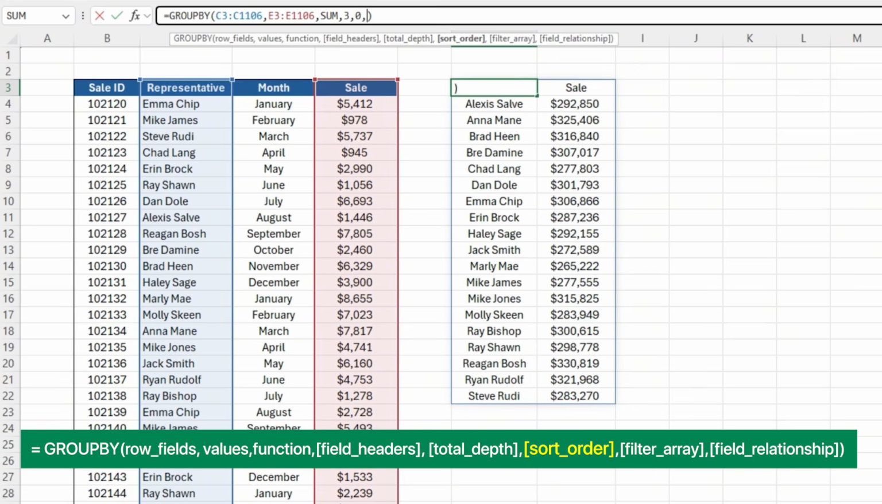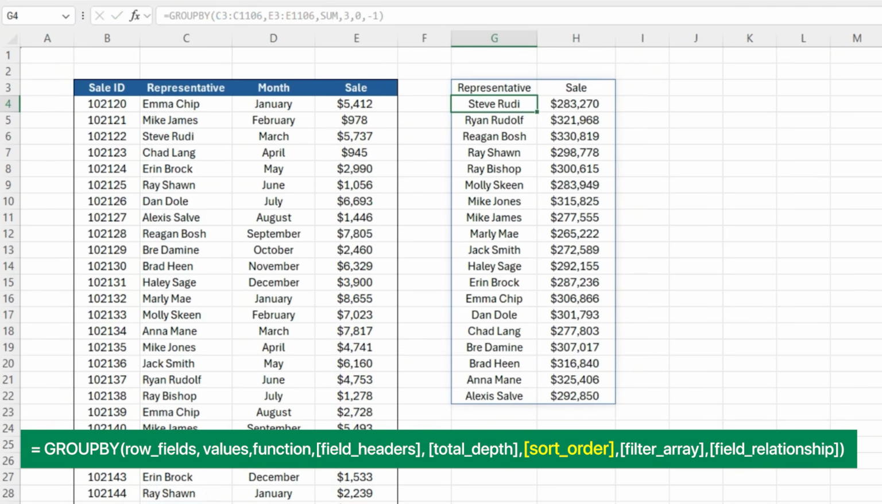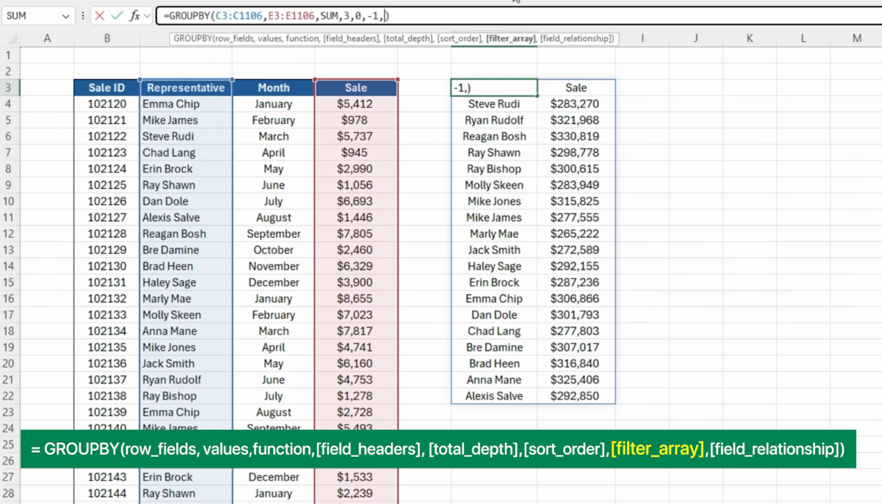The sort order argument determines how to sort the row field. So if I set this equal to -1, it flips our sales representatives and now they're listed in reverse alphabetical order. Second to last is the filter array argument, which allows you to exclude data from your summary table.